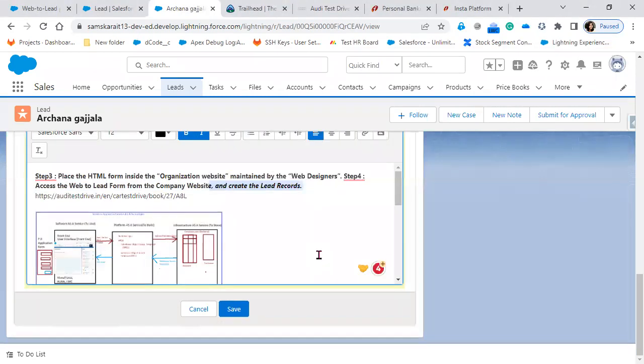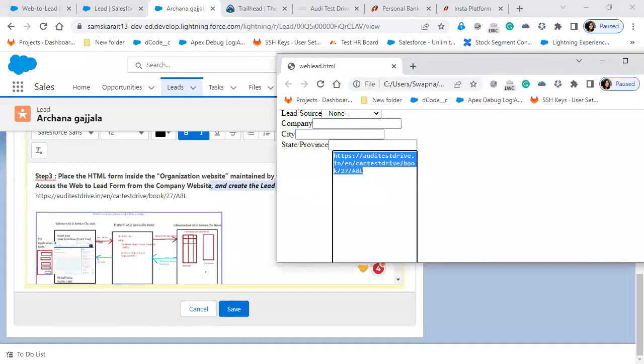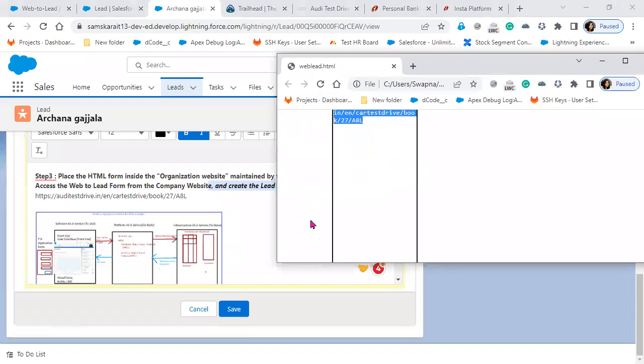Why am I not able to do it? Is that an issue in your code? Those questions will be raised. When we are not fulfilling the actual standard Salesforce functionality, why should we use the rich text area? Why should we use the rich text area if I'm not able to fulfill it?